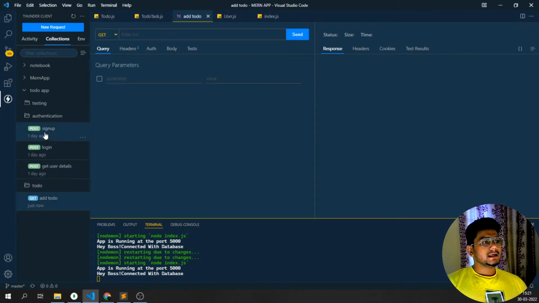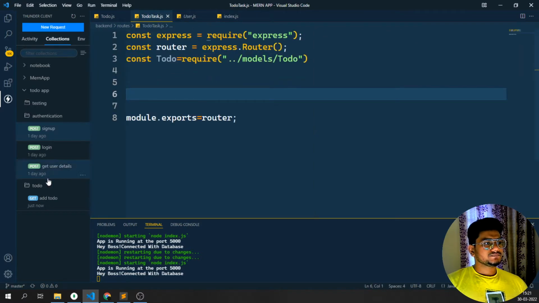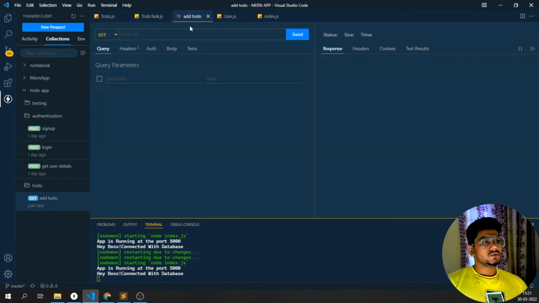So here, adding the to-do, whatever was there inside here, I'll copy this URL. I'll cancel it and come back to the add to-do. Here I'll paste it. This will be the post request. Okay, so here the API will be /api/todo/addtodo. I want to hit this particular endpoint to add the particular to-do.